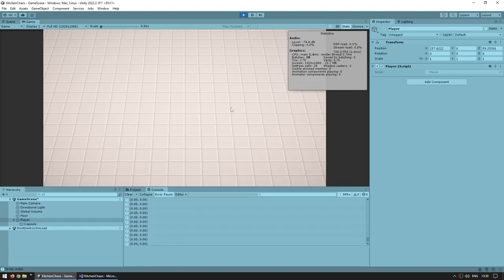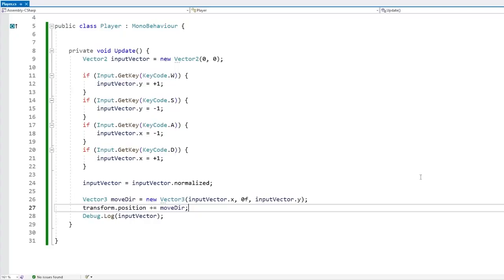We don't want the player to move at different speeds depending on the frame rate. We want it to always move at the same speed regardless of frame rate. So when you do any kind of movement logic on an update, you always need to make sure to multiply by Time.deltaTime. What this variable contains is the number of seconds elapsed since the last frame.